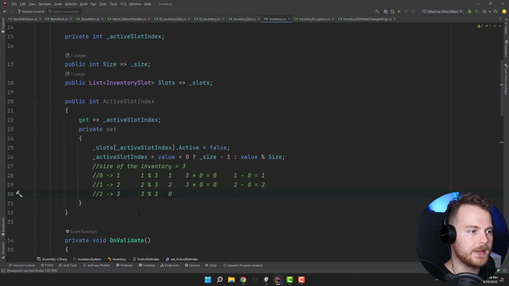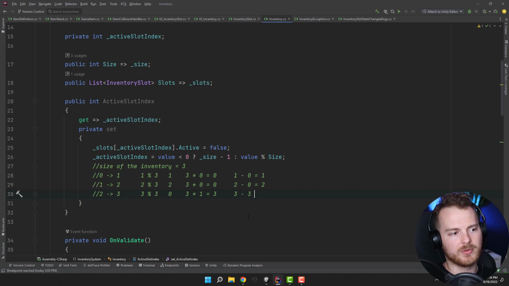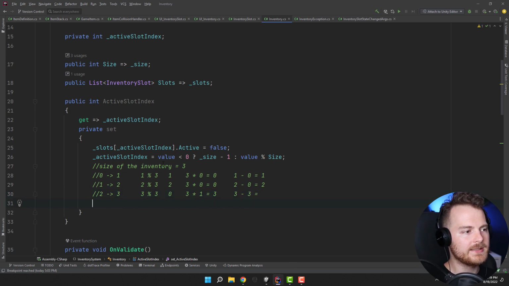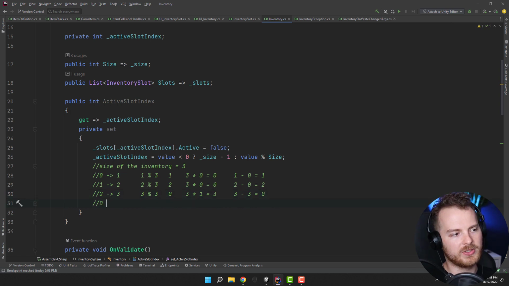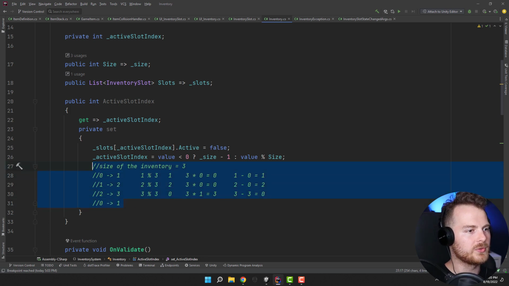So we went back to the very beginning. Why? Because 3 times 1, because in 3 we have 1 3, right? So that's 3. And then 3 minus 3 equals 0. So that's the operation. So that's how it works. And then again, because we went back to 0, when we change from 0 to 1, we again are at this stage. So this is very convenient, a very nice way of doing that.